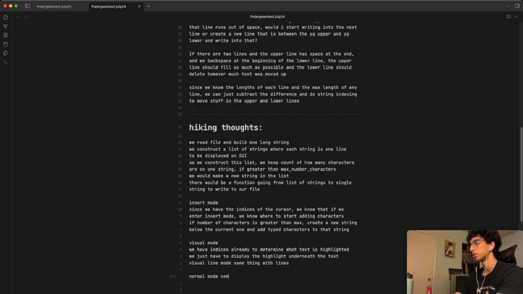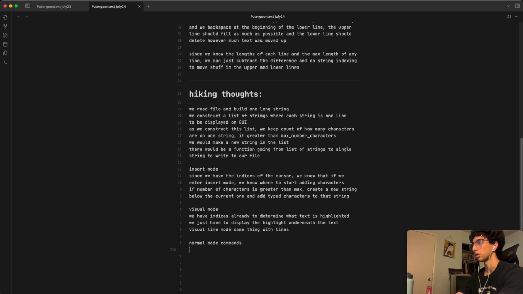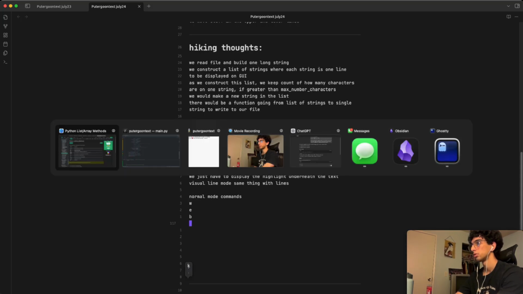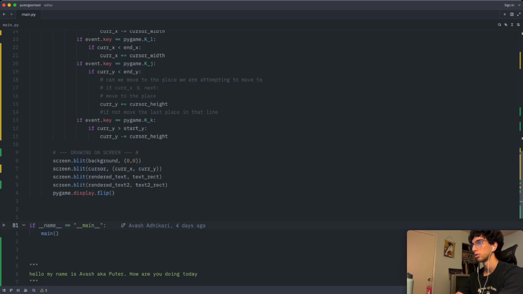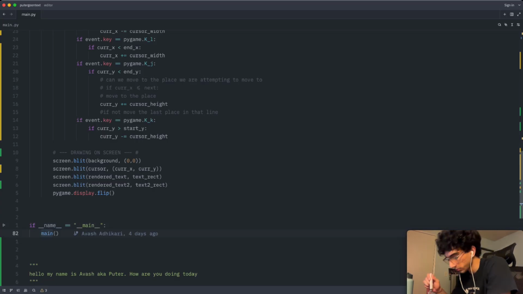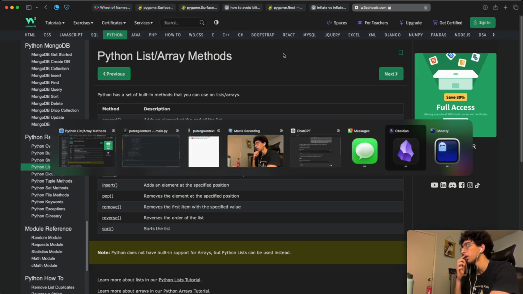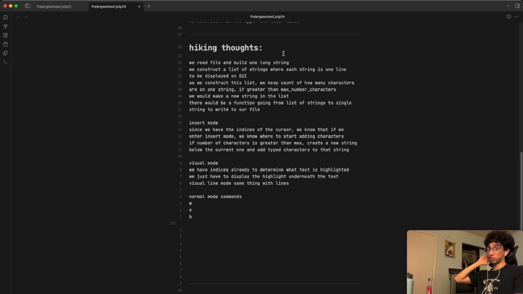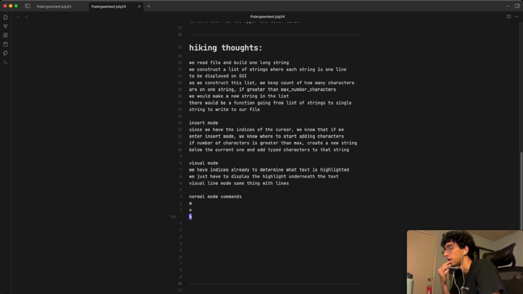Okay, normal mode commands. Let's just do the easy ones for now: W, E, B. I'll just do W, E, and B for now because I already use GB. So command count action. I just press B, nothing happens, right? That's going to be kind of cool to make, the command count action stuff. We've got to think about that too.